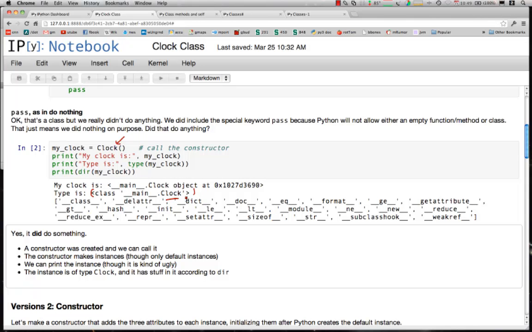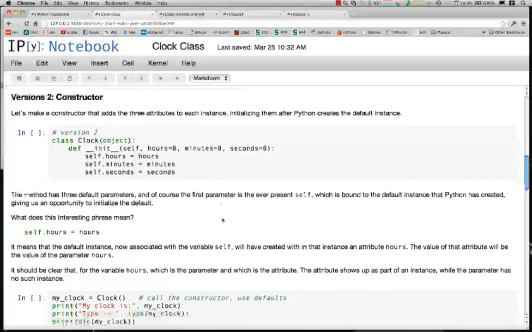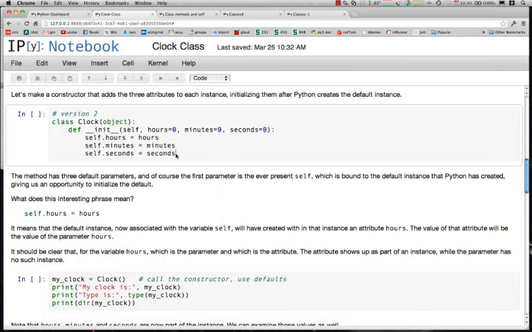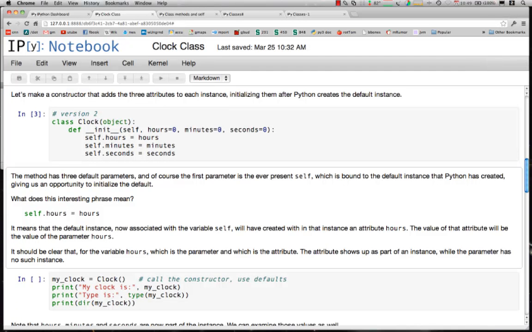So a clock type was created, and it does have things in it according to the dir function. Most of them are the double underline elements that Python provides by default. So even though we do nothing, we still get a class. But let's try to insert ourselves into this process a little more clearly, and let's build our own constructor.